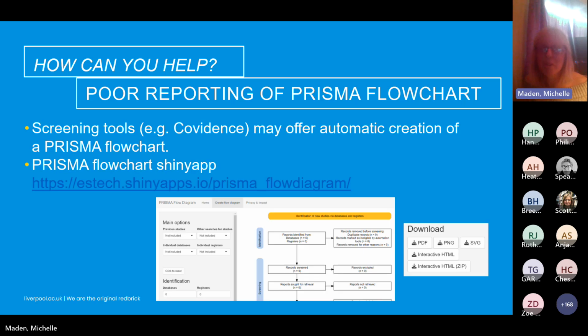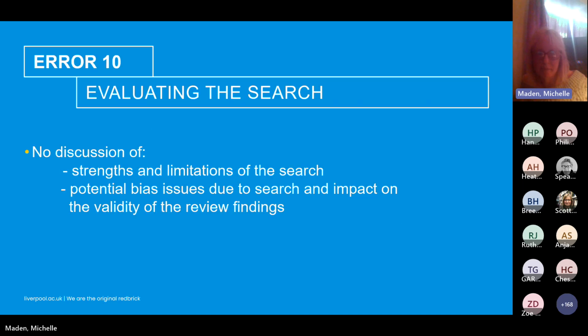There we go. But there are other tools out there as well. There are certain screening tools for systematic reviews that also allow students to automatically create a PRISMA diagram. And I think on the PRISMA website, they also signpost you to an app that allows you to create and download different types of PRISMA diagrams. So there are online tools out there to assist.